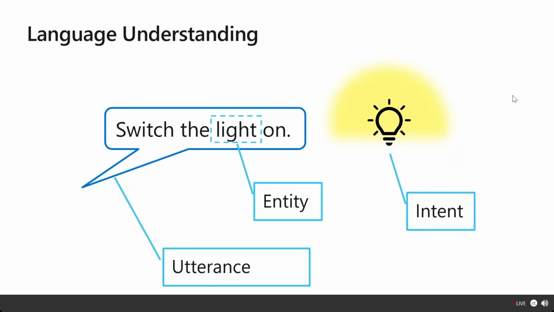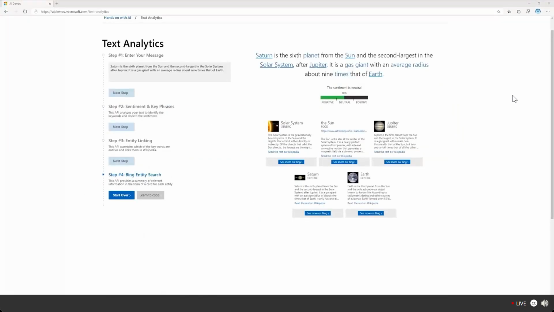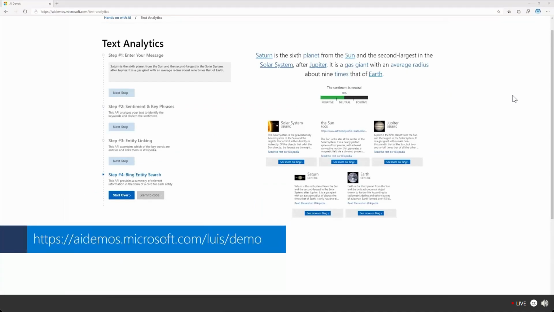So let me just show you a couple of demos here. I'm still on this side, and let's go to aidemos.microsoft.com/luis/demo.